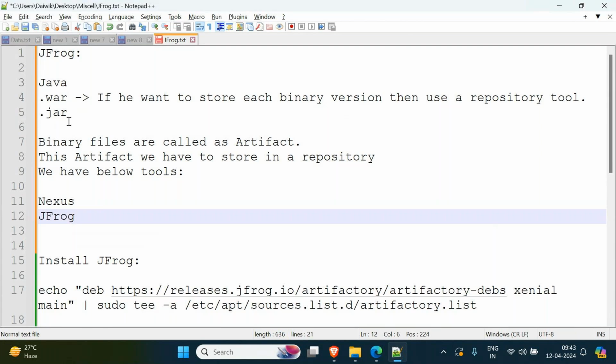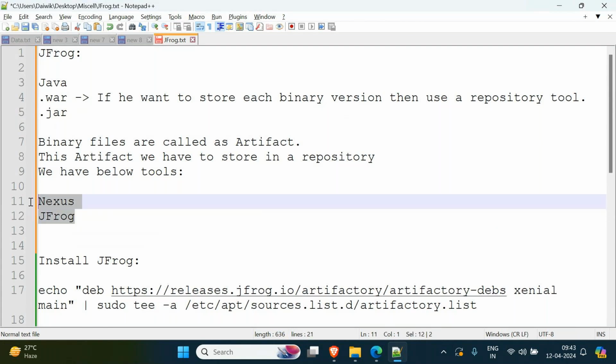If he has the binary file version which was generated in the morning, then he could deploy that version. But since he is not using any artifact tools, he cannot do it. But if he used these tools, then he need not worry about the war files or binary files he has generated. Maybe he has generated them 10 times, 20 times in the day, no problem.